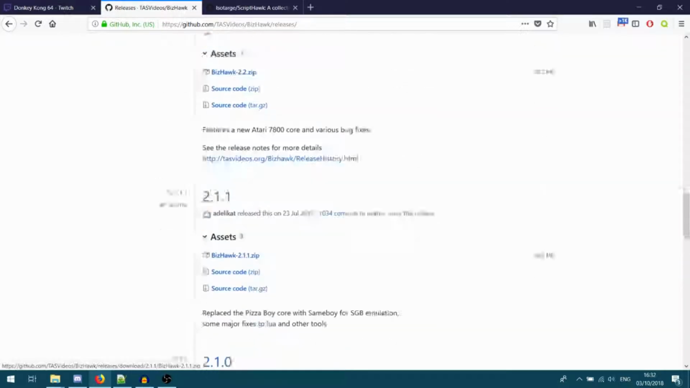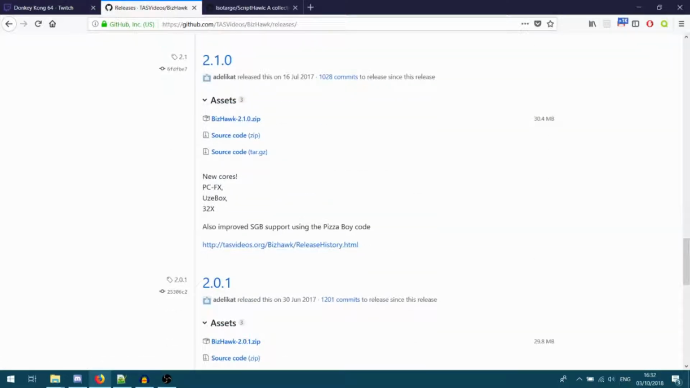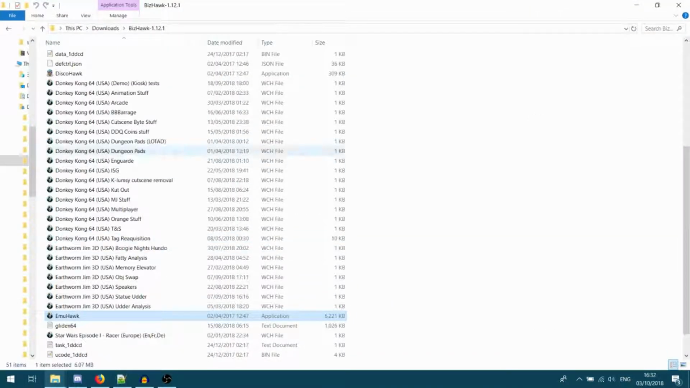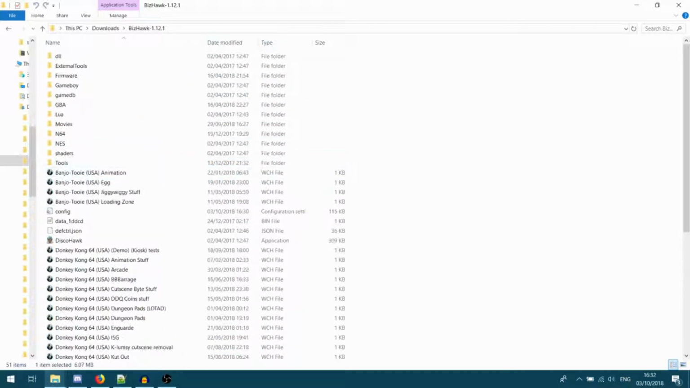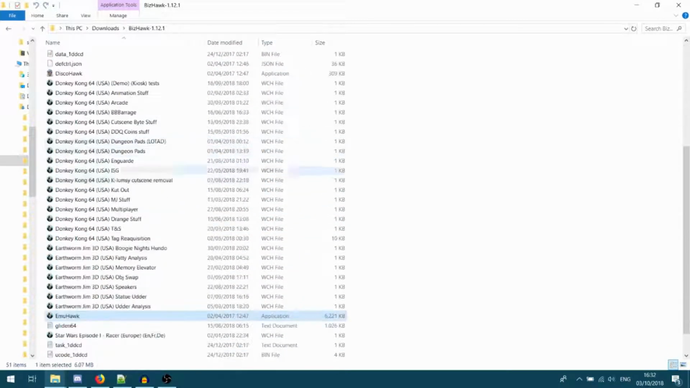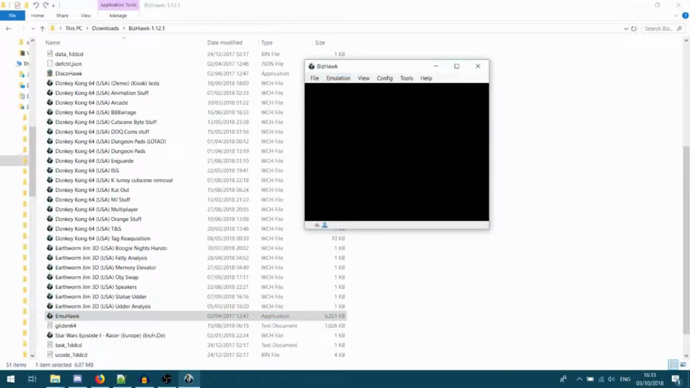So once you've got that, you'll have to install the prerequisites as well. You'll get this little folder over here. This is full of a few folders and files. A lot of these are just my own from various testing, but you'll want to find a file called EmuHawk right here. Double click that and you'll get this window over here.